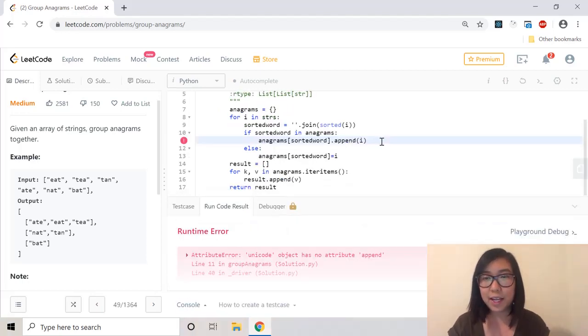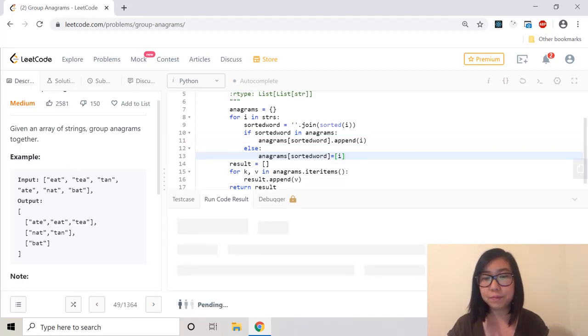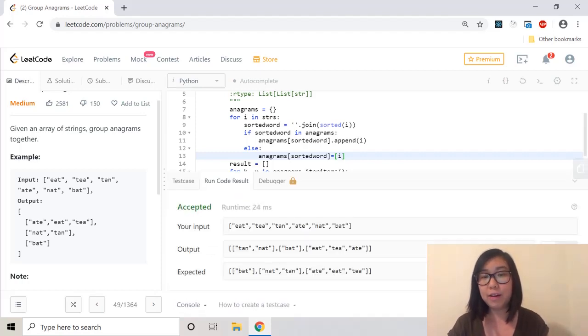So it looks like I had to make this into a list in order to be able to append it later. So let's try that again. And here we have our answer. We have our output of tan, nat, as an anagram, then bat by itself, and then eat, tea, and ate as anagrams, because if you rearrange all those words, it becomes AET. And those are anagrams of each other.